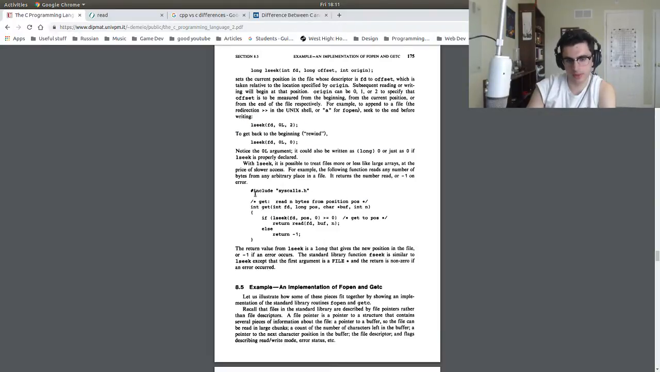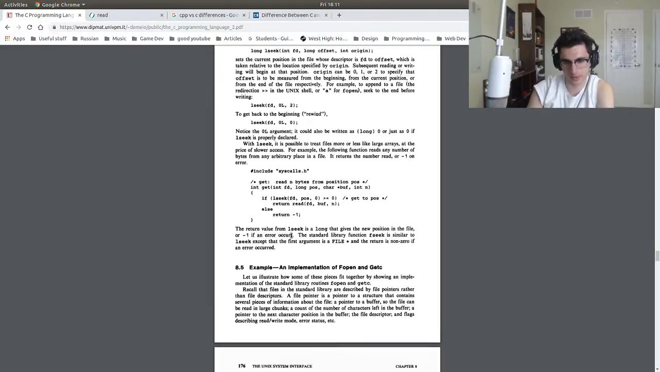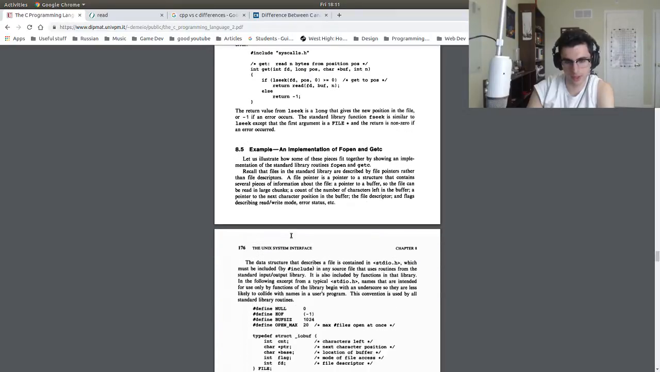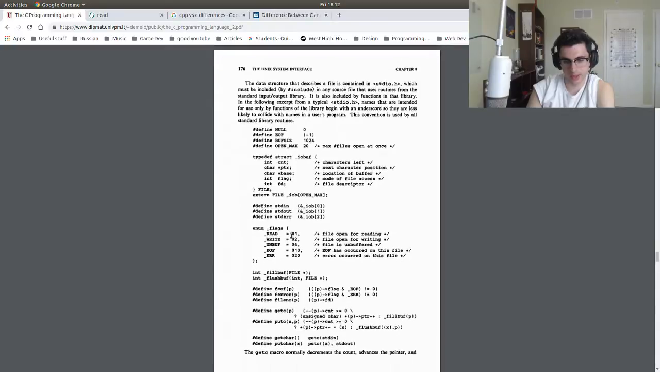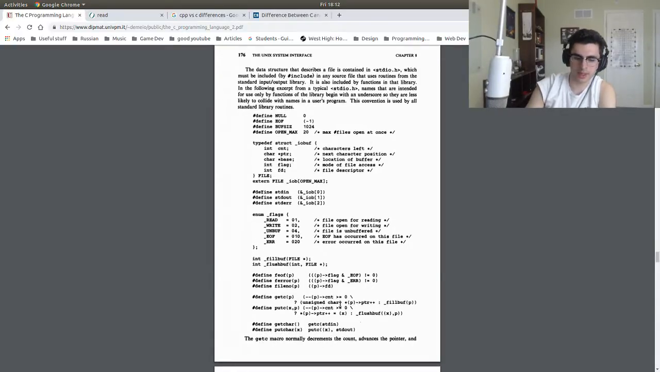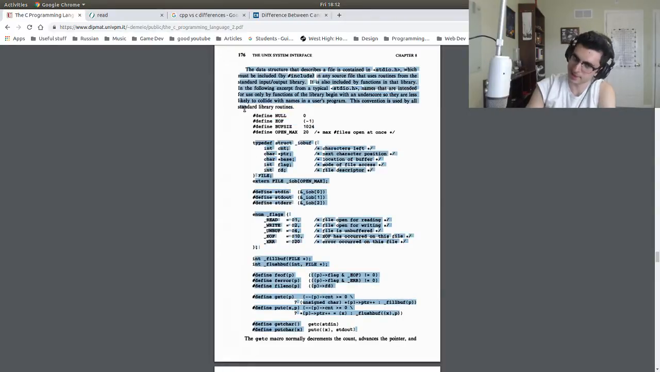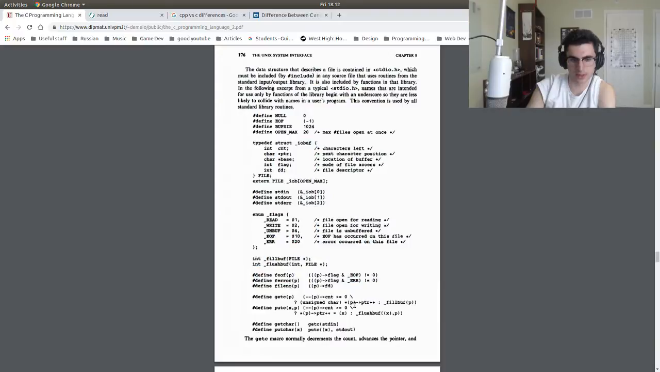Lseek, blah blah blah. File pointer, fopen, getchar. See, I like all this stuff, but this doesn't. There's a part where it just feels like it kind of falls out of my mind because it's not very relevant in terms of whether I'm going to use this.